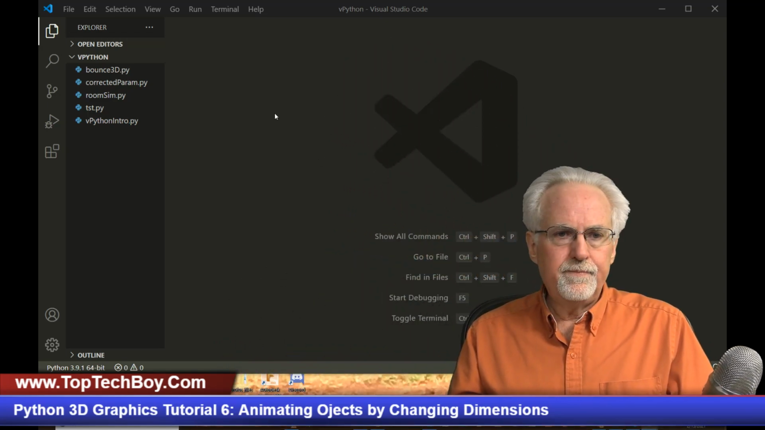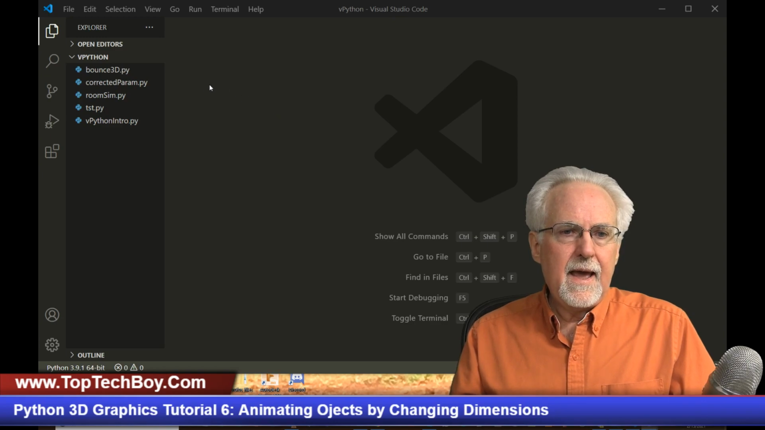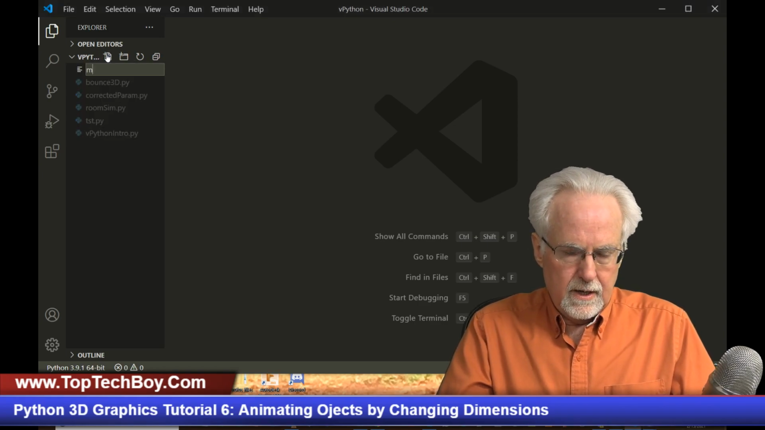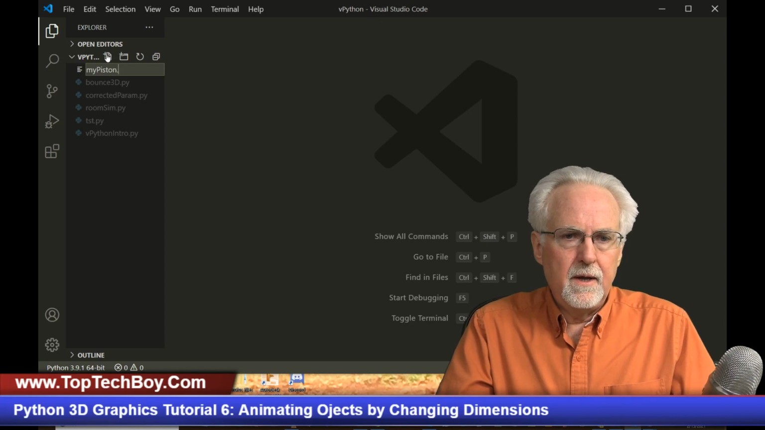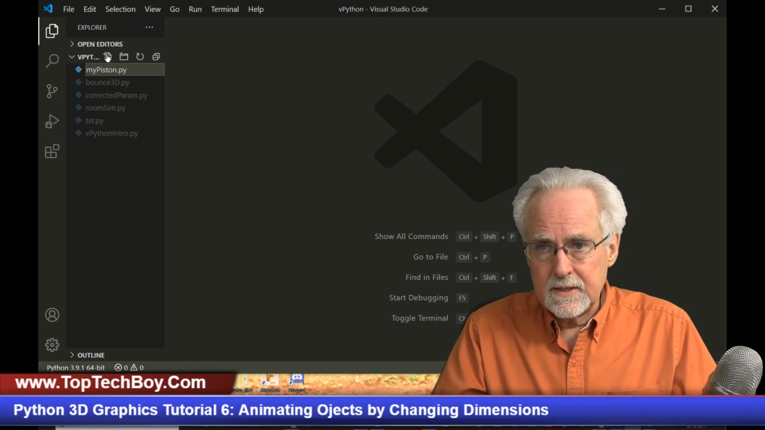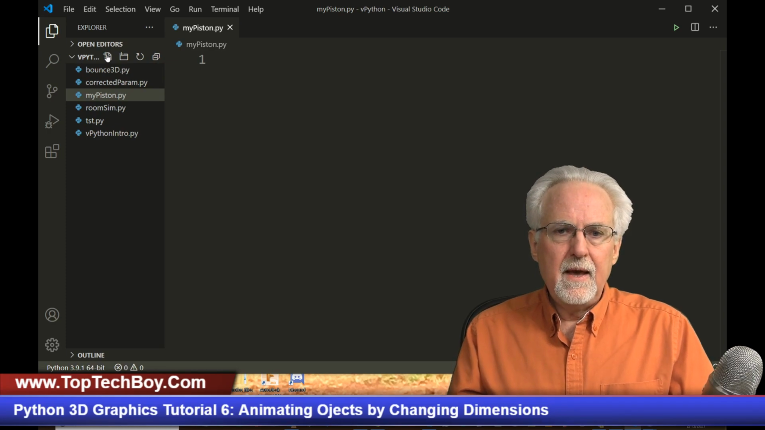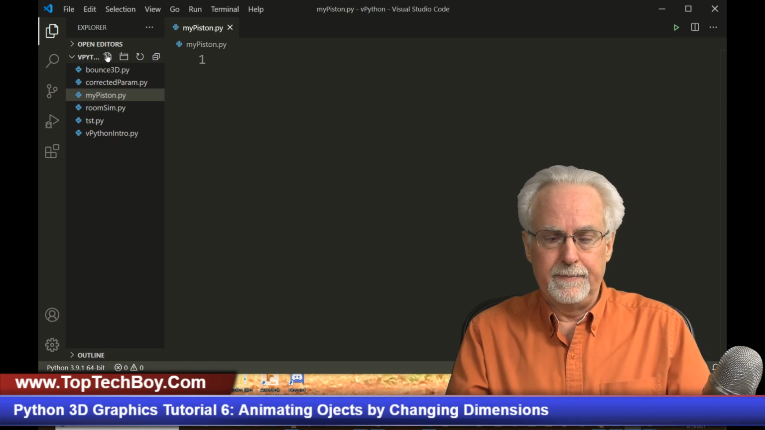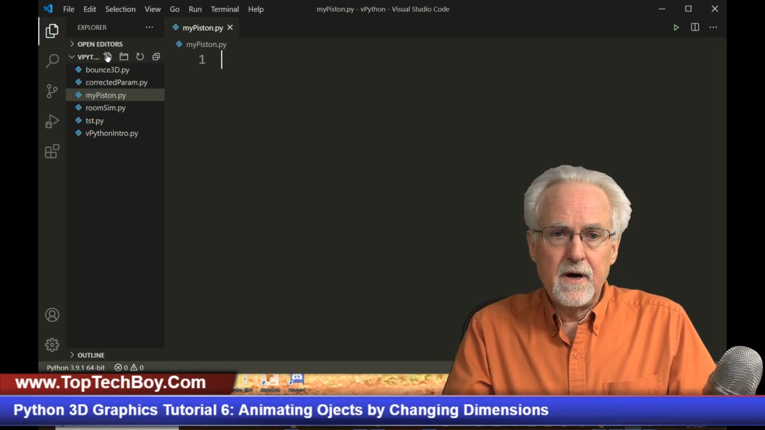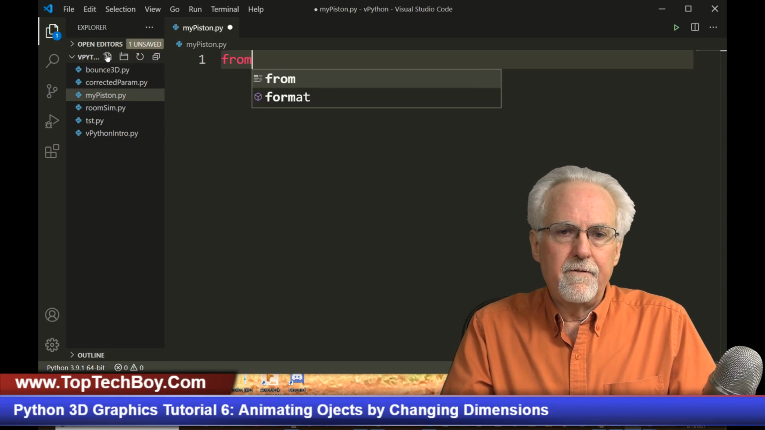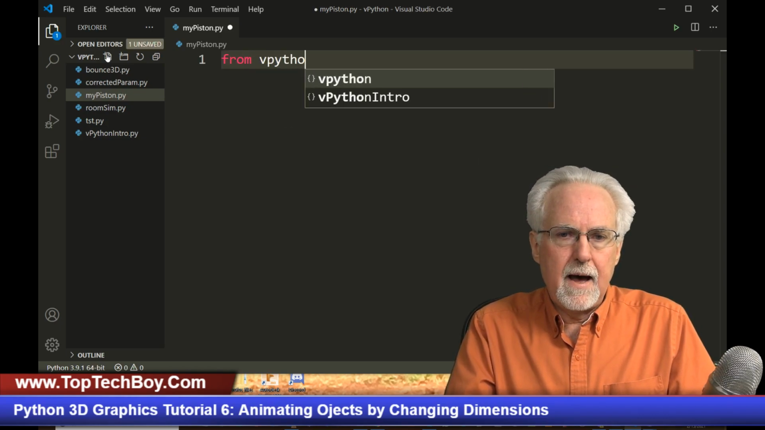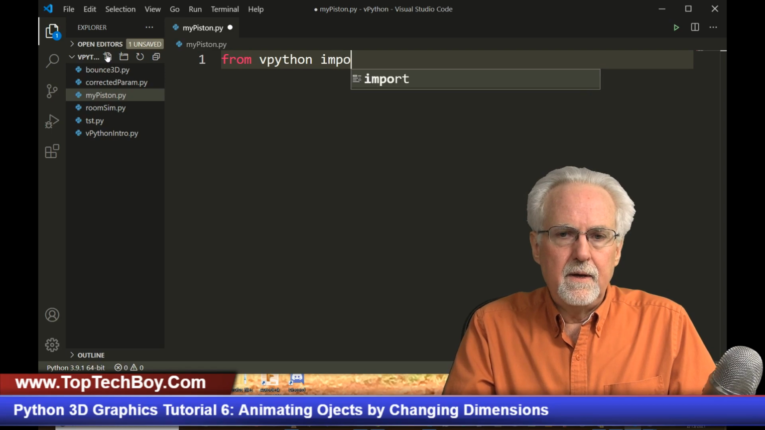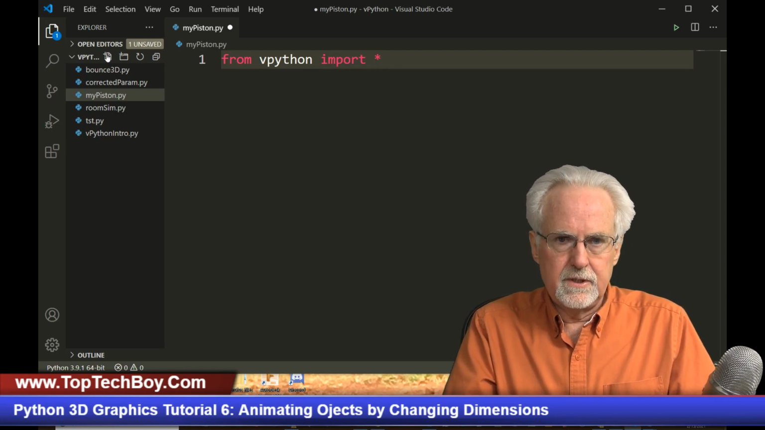Let me get out of your way and let's come over here, and we are working in the vpython folder, and let's create a new file, and I'm going to call it mypiston.py. The .py is kind of important. We click enter, and then boom, we have a fresh new Python program just waiting to be written. Now we are using vpython, so we are going to want to say from vpython import everything, which is the star.